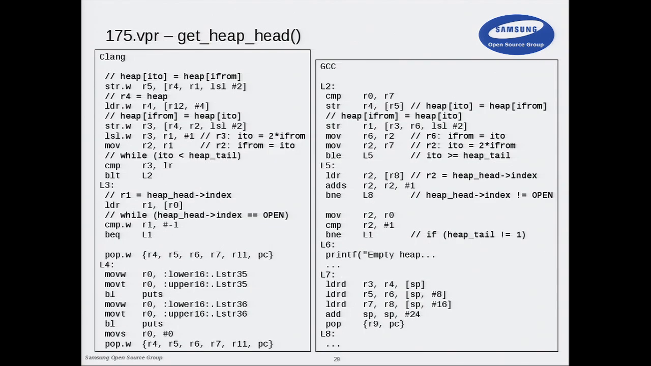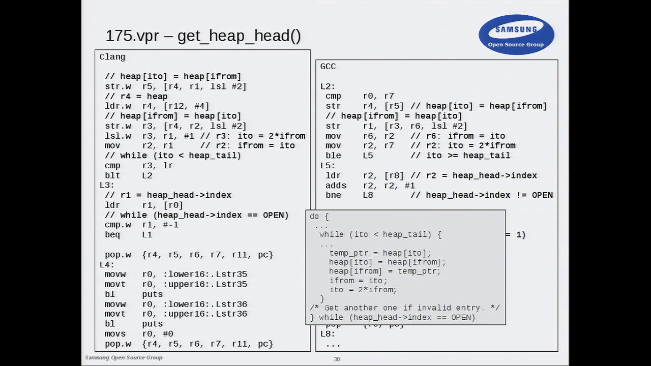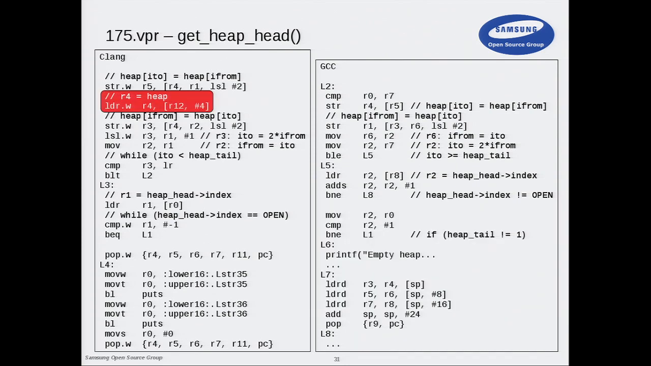So this is already the third part. And this is basically the second part of the while loop where we exchange elements on the heap if there's a need to. And here we can see another redundant load of the heap pointer.